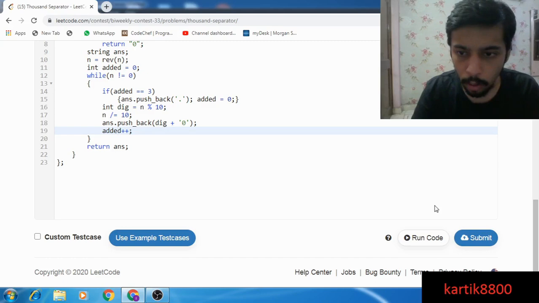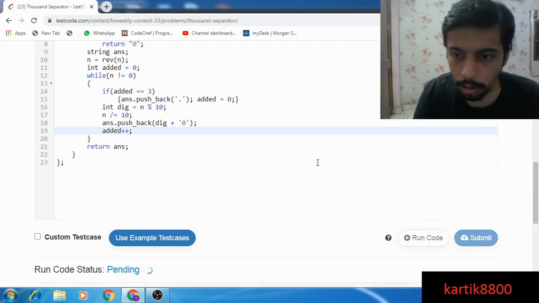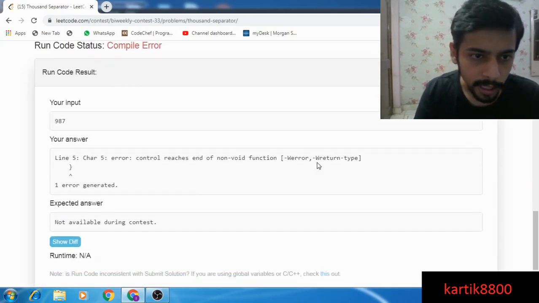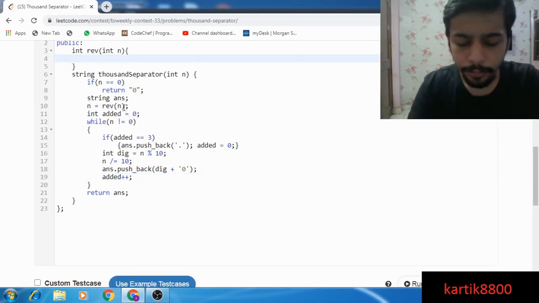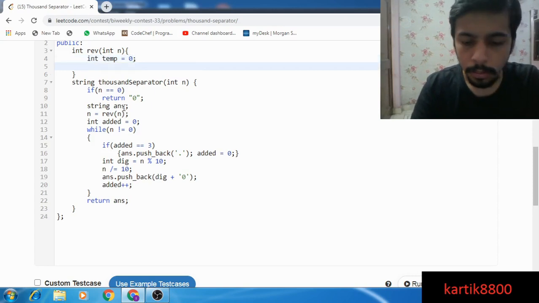Yeah, let me try it out. Please work. Okay, it gave me a compile error. Okay, I haven't defined ref. So integer temp equals 0, while n not equals 0.